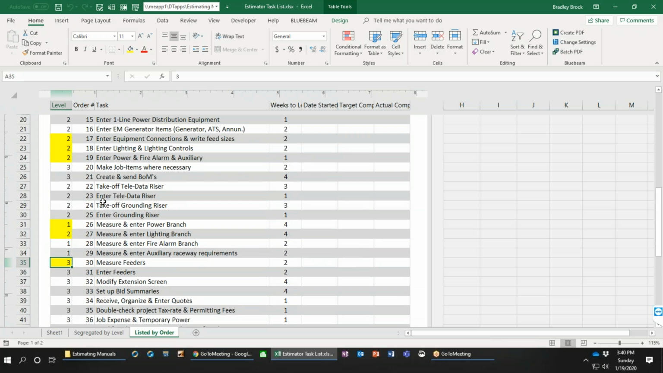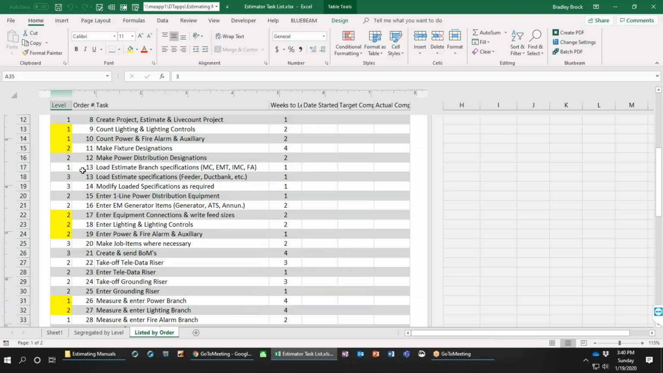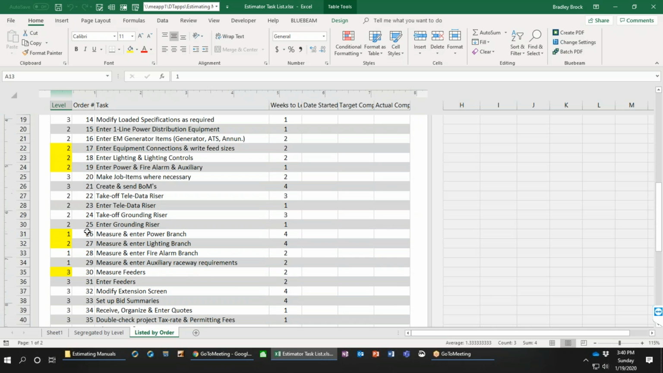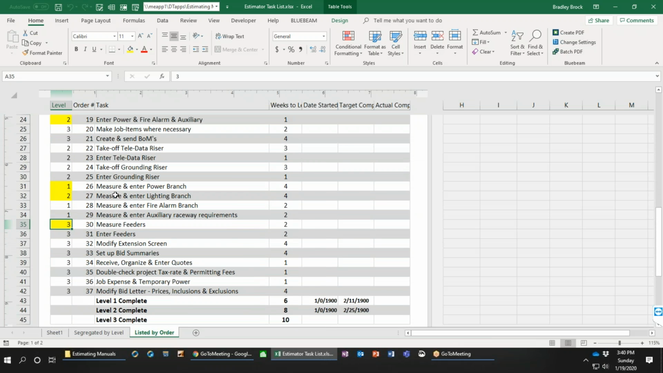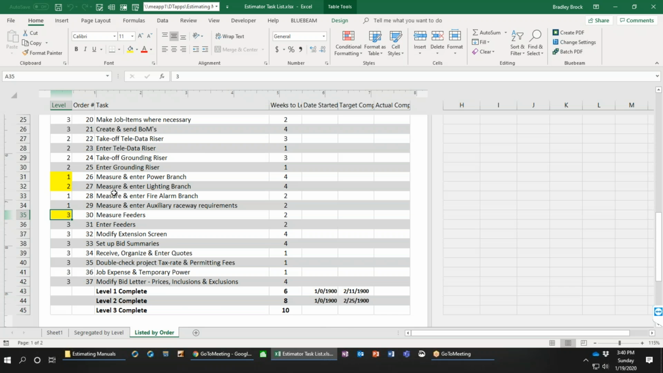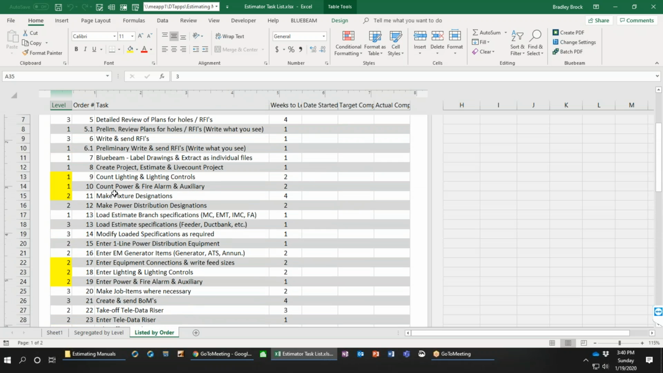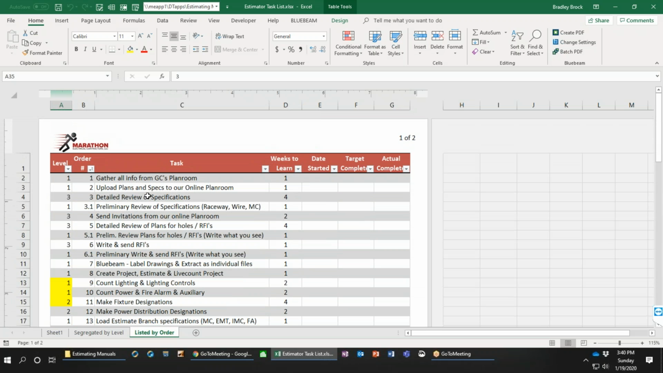And a large portion of that has to do with counting, just counting out the project, and then measuring the branch and measuring the feeders. Those are large, significant portions as far as estimating the job, because we'll take off every linear foot of conduit that we possibly can and try to understand that.